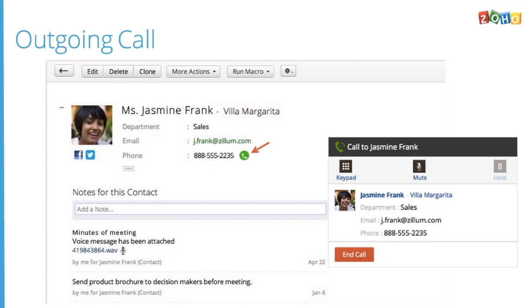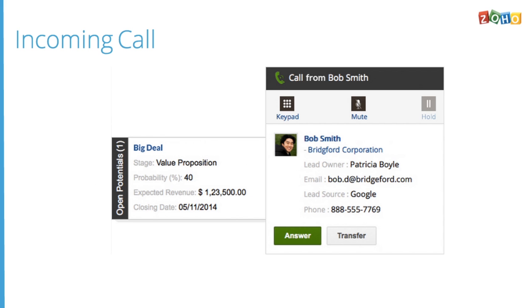So when your CRM is integrated with the hosted PBX system, you'll be able to make outgoing or receive incoming calls from your contacts or your accounts that have a phone number listed in the account. For example, when you're receiving an incoming call from one of your contacts, you're going to get a notification on your screen with the information about that contact. That way you can see quickly if there are any open potentials for this specific contact. It gives you a little heads up before you say hello.